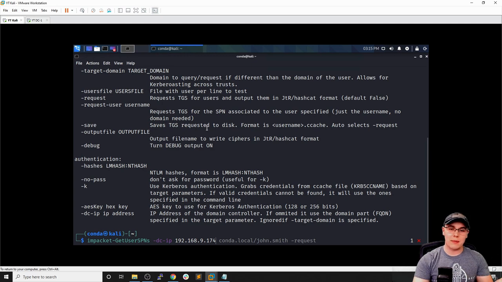So you can use things like, I believe, PowerView has some capabilities for Kerberoasting, or there are all sorts of other tools you can use to do Kerberoasting. But for us to do it remotely, we do need some valid credentials for a user account. So for us, we'll just use conda.local and then slash, for example, we know John Smith's password. We'll say that's the account that we've compromised.